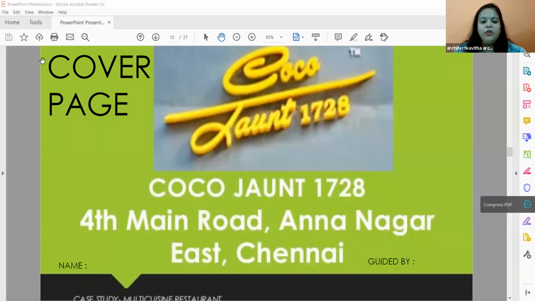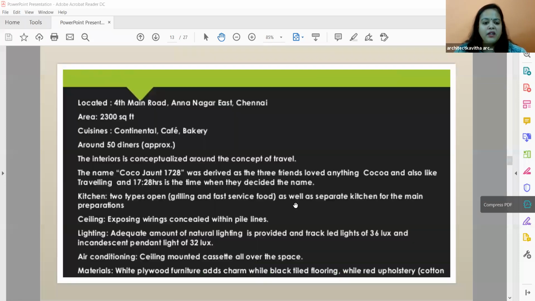So you don't have to write a cover page. I've just written it. So you can make a design. It can be an elevation of the building, or it can be some interesting element that you have seen in the project, so that you can make it as a cover page. So this is just an address. It's a Coco Jaunt 1728. It's in Chennai. It's a small restaurant.